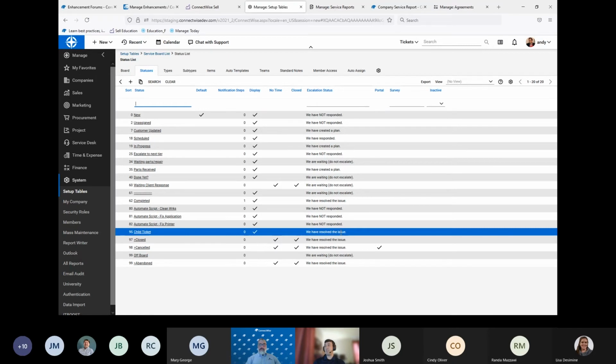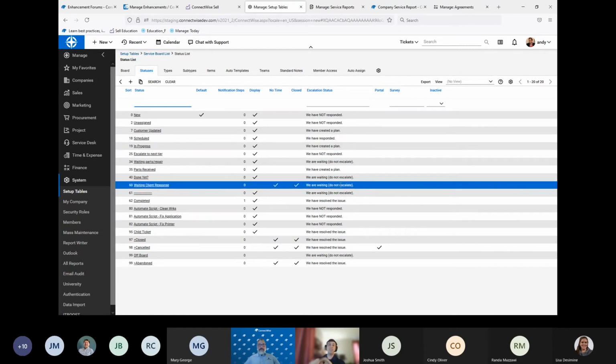I mentioned there were 5. You guys can see the 5th one on here for a couple different statuses, which is we are waiting, do not escalate. Those first 4 I mentioned are used to track where in that little tiered process we are, which of those escalation goals we have or have not met. This 5th one is used as that pause.